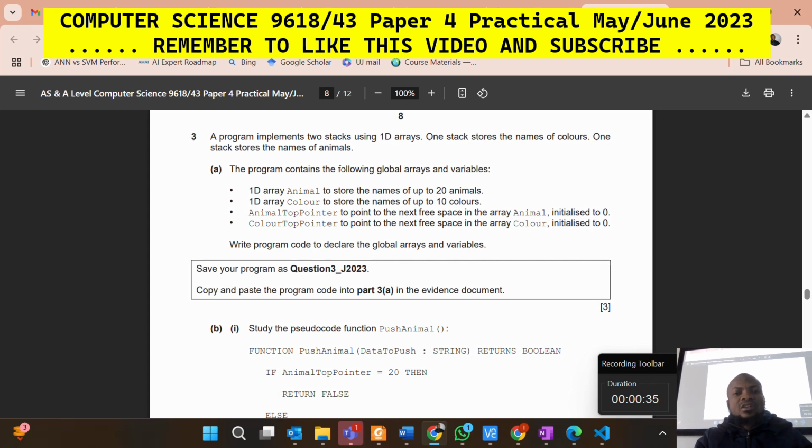The program contains the following global arrays and variables. 1D array animal to store the names of up to 20 animals. 1D array color to store the names of up to 10 colors. Animal pointer to point to the next free space. Unlike what I explained in the previous class, where I said it points to the last element, isn't it? That was why I told you not to memorize any definition. So the definition has changed. And I told you the definition determines what? The code you are going to write, isn't it? Mostly when you want to check if it is full or empty, and when you want to insert your element into the stack. Understood? Initialize to 0 because that is the next free space. Color top pointer points to the next free space in the array color. Write program code to declare global array and variables.